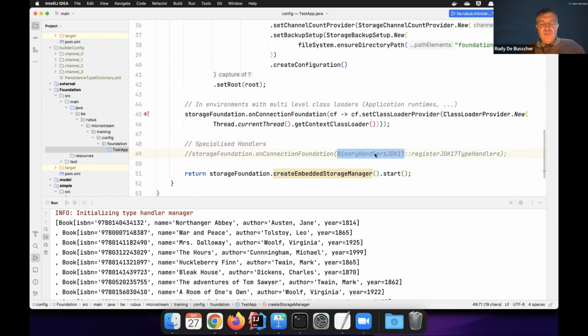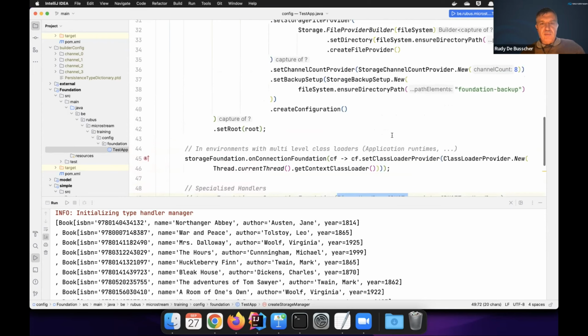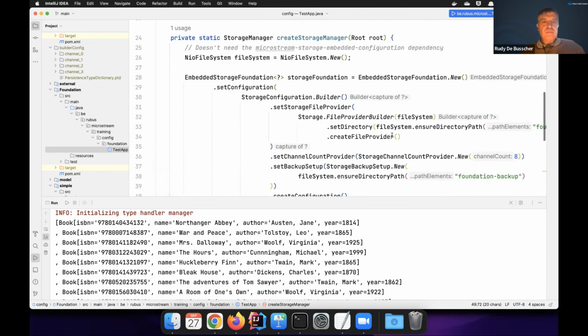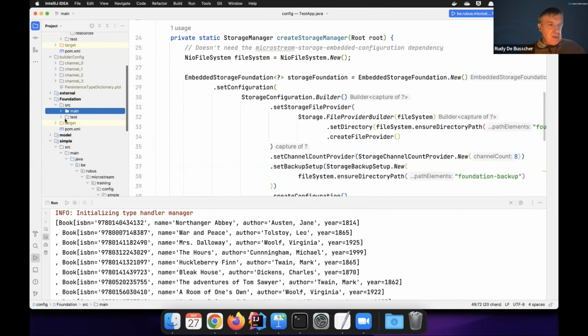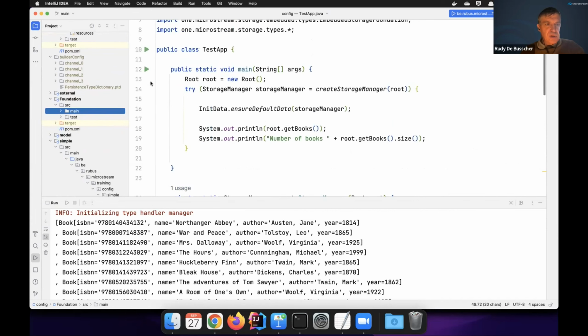The same is done automatically, for instance, on Android, on mobile devices. There we also have a set of specific handlers for classes that you only encounter on those environments. So these are the three ways of defining your config.